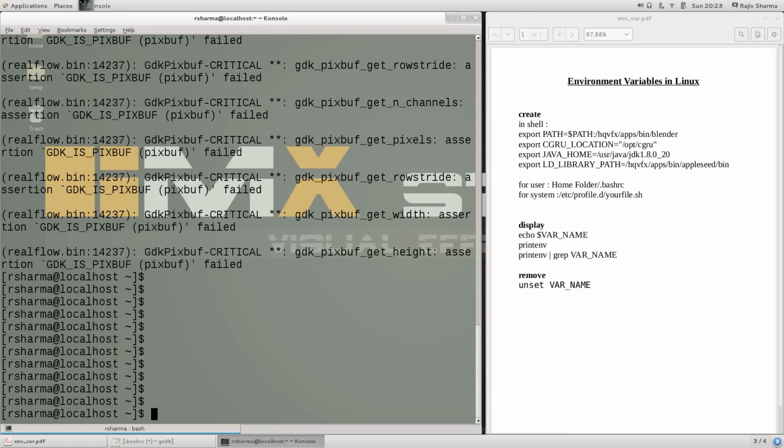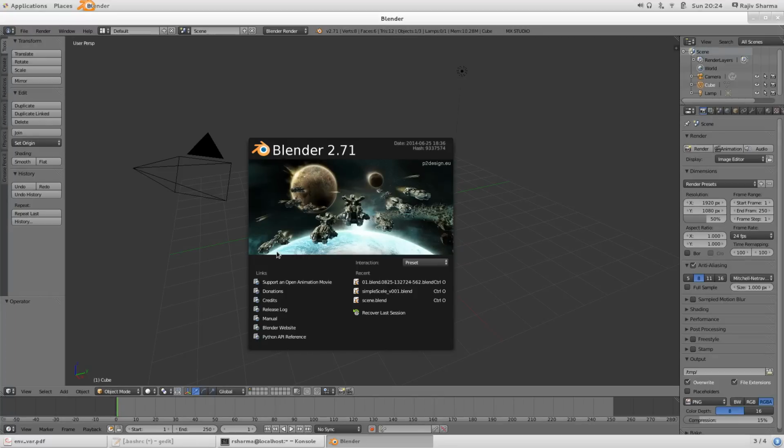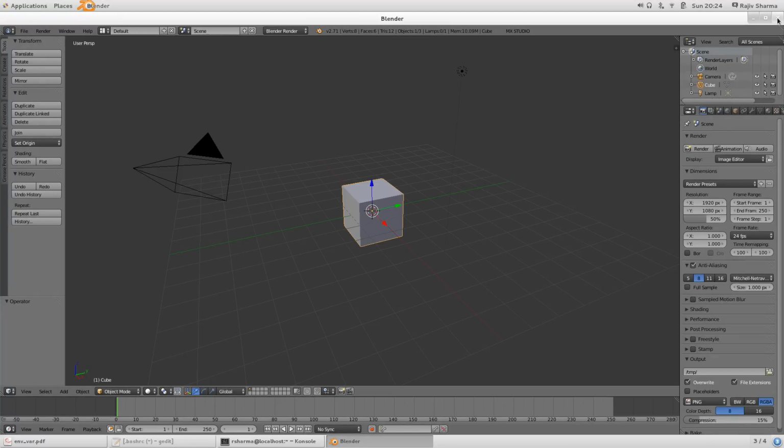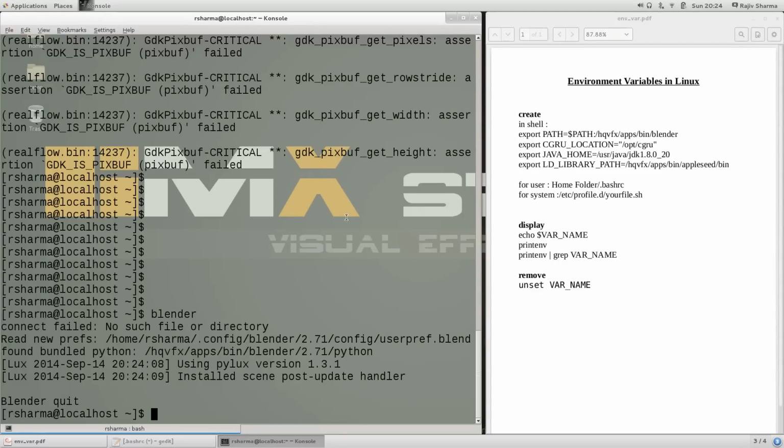I've already set a bunch of environment variables, like Blender. If I want to start Blender, I can type Blender here and it'll start Blender for me. Why is it starting? Because I set Blender in my environment path. Because of that it's starting. So this is very useful for visual effects artists. You guys must understand this thing.